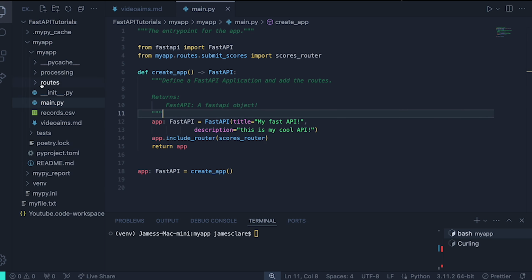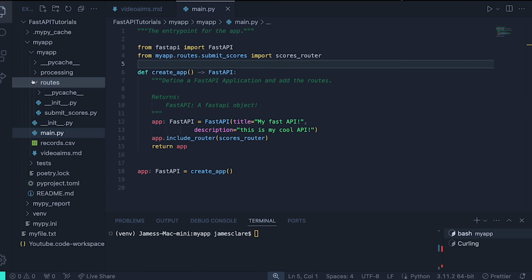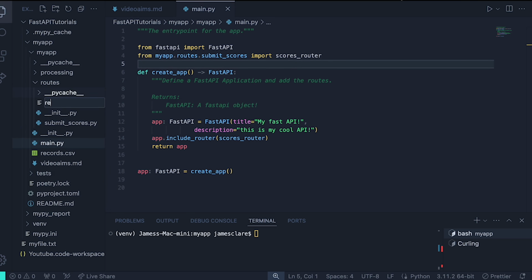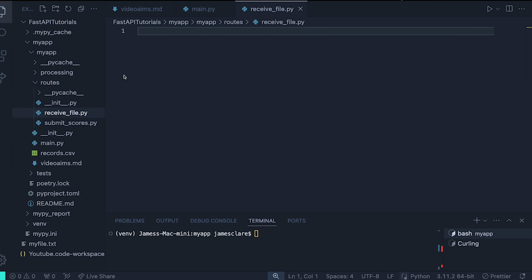Now, let's go into routes and let's define a really simple post endpoint, and we'll then add it into here, and then we'll incrementally build it up, shall we? So from routes, let's do new file, and let's call this, not very imaginative, receive_file.py, and let's make a docstring. So we'll say this is an endpoint to receive and process a file.